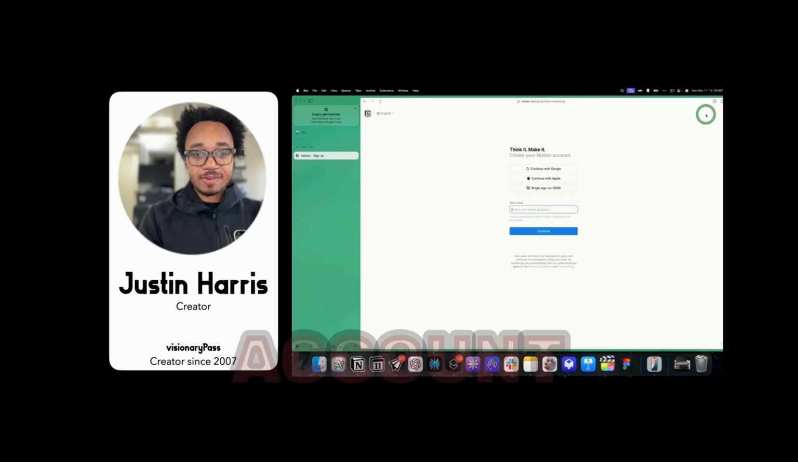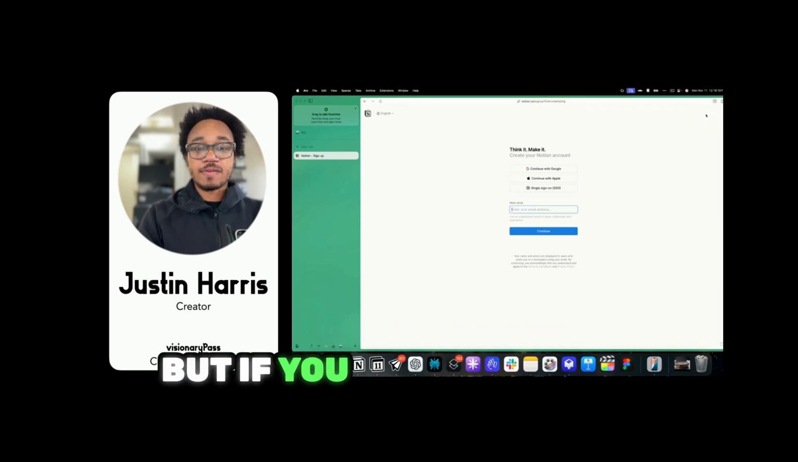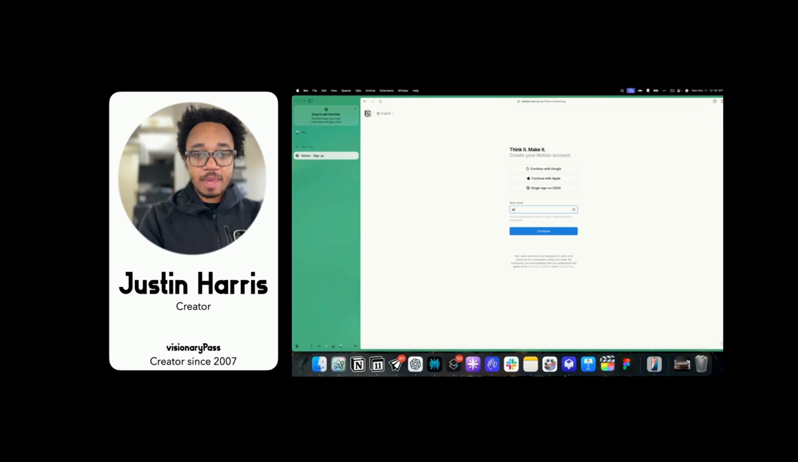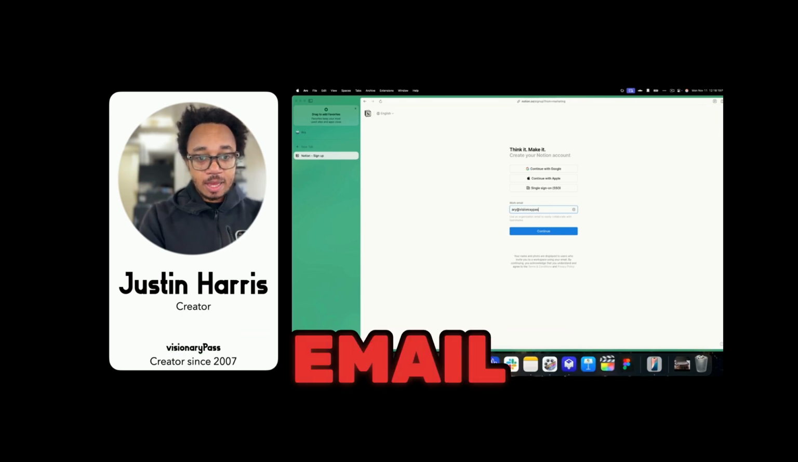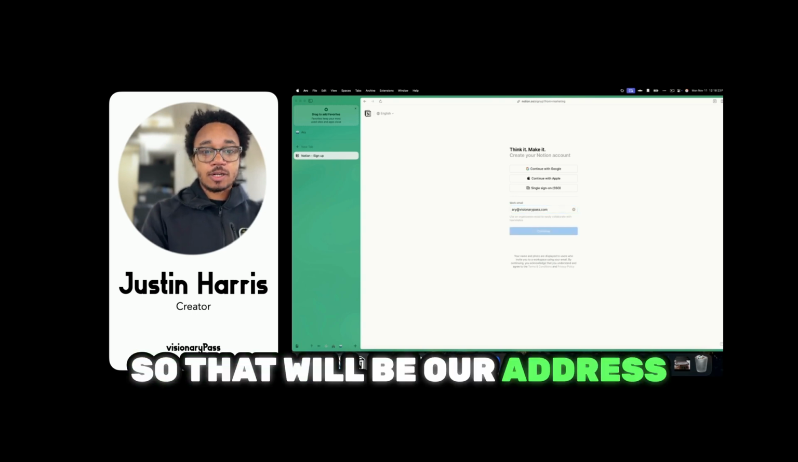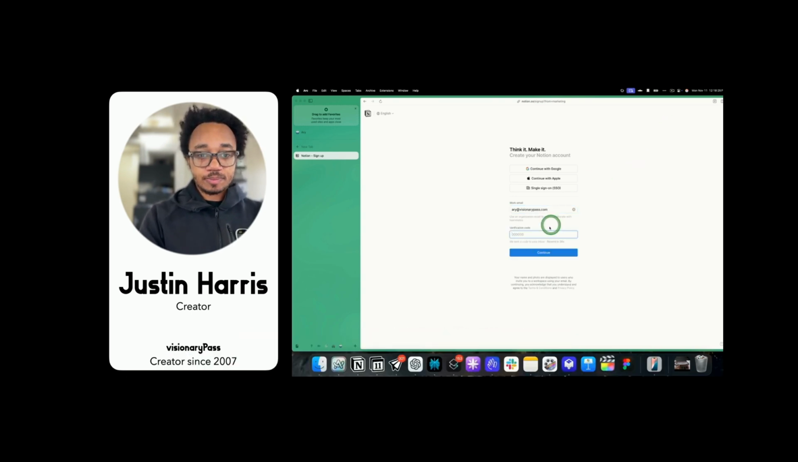If you already have an account, go ahead and log in. But if you do not have an account, you'll need to make one. So let's go ahead and make an account right now. I'll type in my email and username, so that will be our address for this Notion account. And then it's going to ask for a verification code.